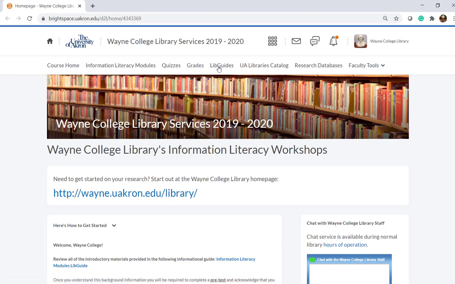And then we also have links to our LibGuides, our library catalog, and our research databases. So those are just some bonus links that you may need when you're completing the modules to go out and take a look and do some searches. But let's go ahead and get started.